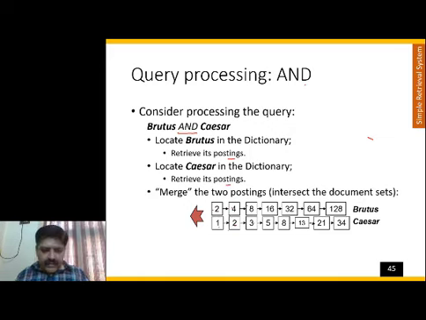Okay, so let's solve it. So we see that Brutus appears in 2, Caesar also appears in 2. So document ID 2 is in our results. So let's figure out the results set. Brutus appears in 4, but there's no 4 here. So Caesar does not appear in 4, so we're not interested in this. But we see that document ID 8 contains both the terms. Is there anything more? I don't see any. So these two form our results.